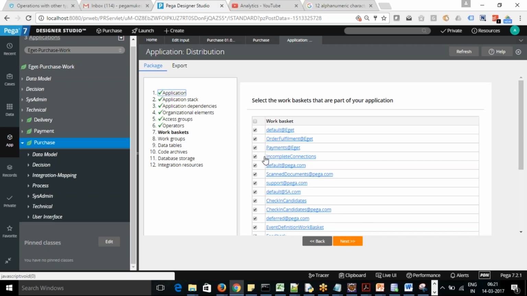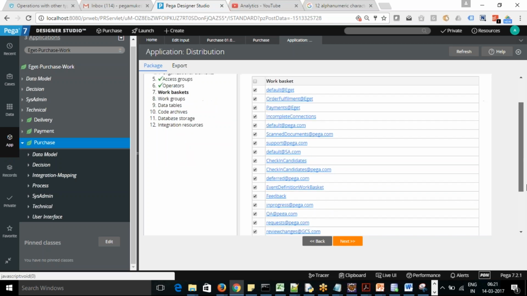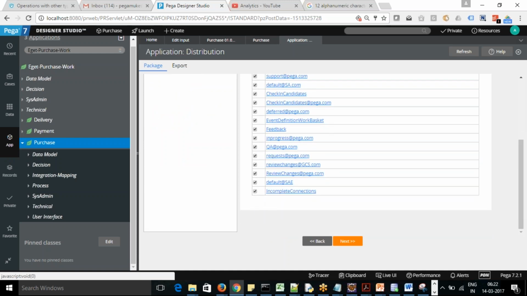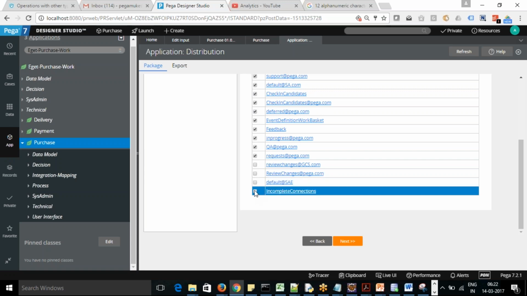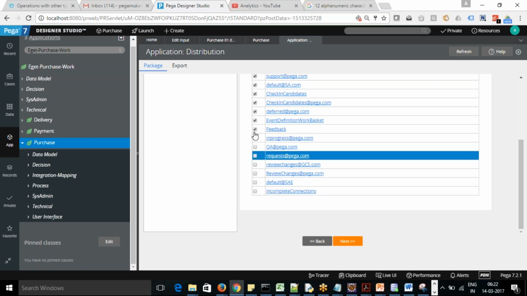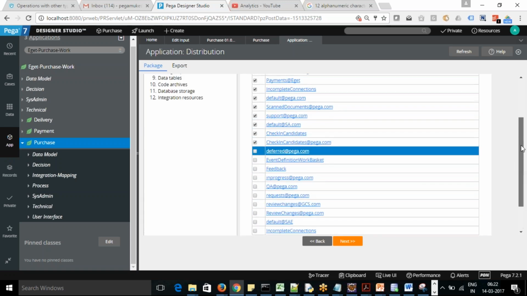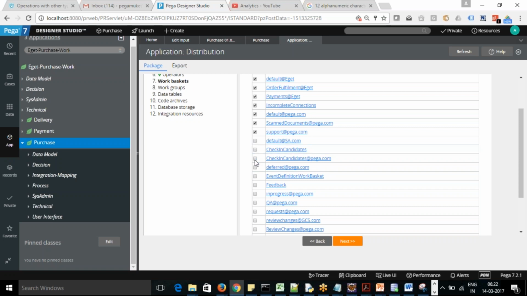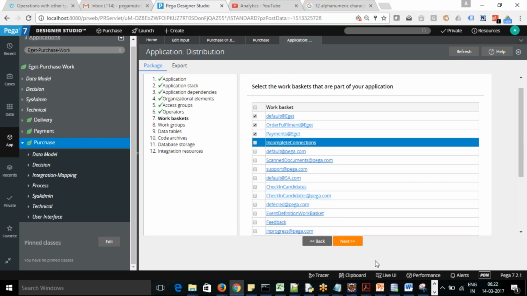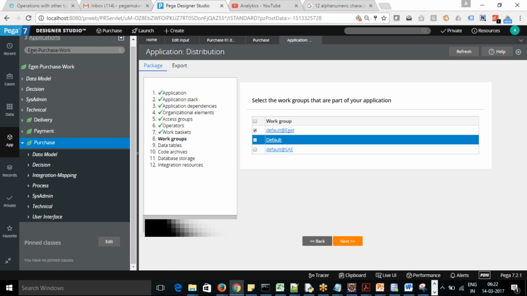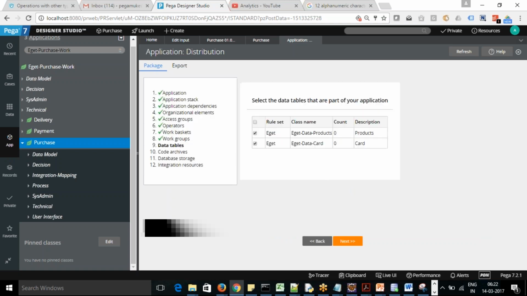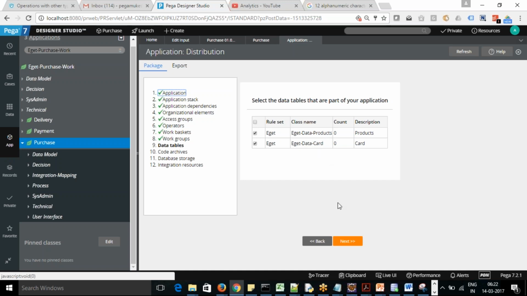Then all the work baskets will come. Normally these are all the Pega ones, so if you don't want them, we can exclude that. Some of the work baskets we don't need, as they will be there by default. We just need the three work baskets from this. Then you have the work groups, which we don't want as well. Then we have the two data tables, products and card.